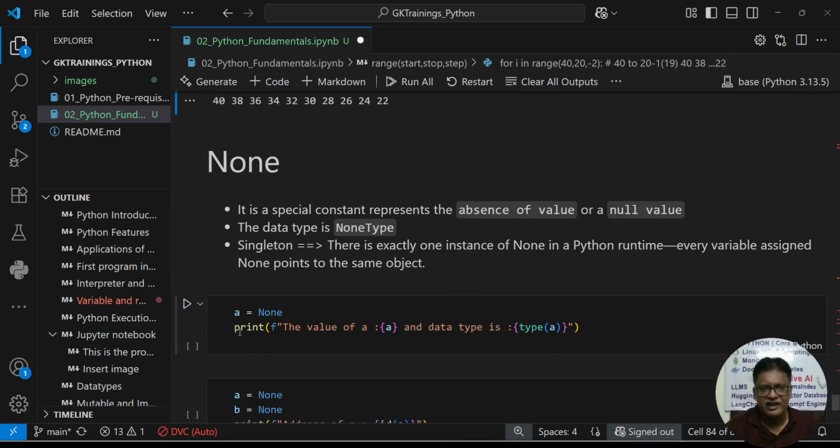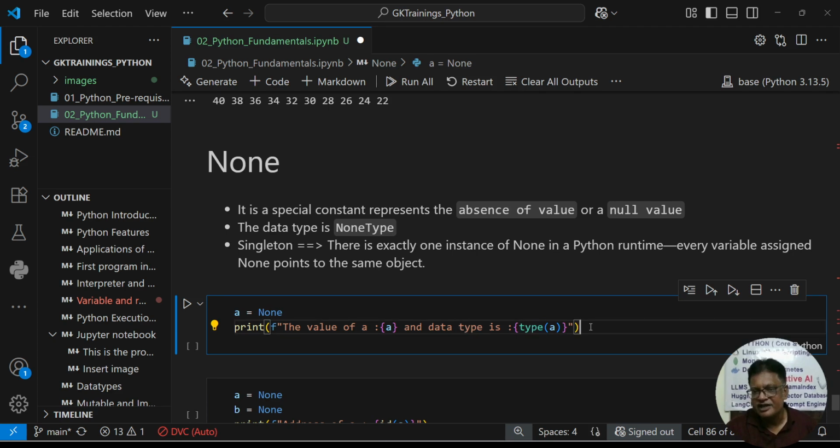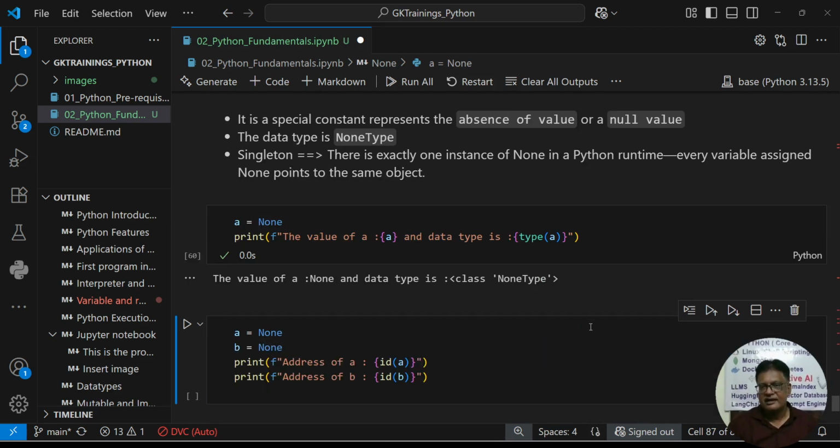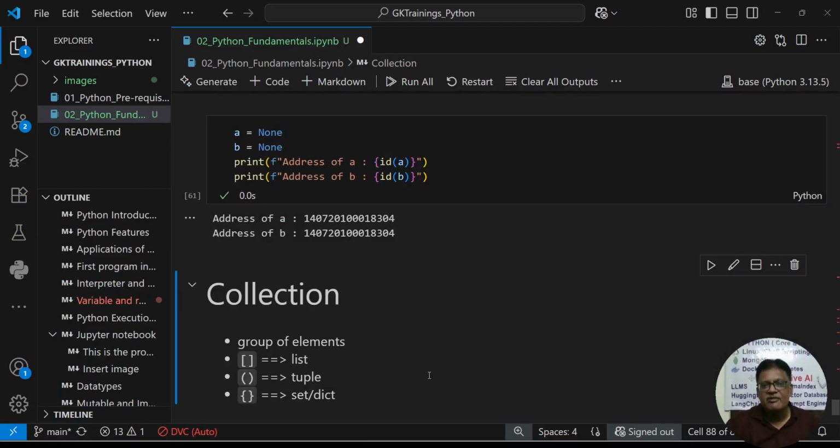Okay, fine. Observe here: a equal to None. Print the value of a, and if I want to print the data type also, I can make use of the type function. Is it clear? NoneType. I have a equal to None and b also None. It is a singleton, meaning the same address location is shared by both variables. If I print the address location of a and b with the help of the id function, I get the same result. Observe. Is it clear?